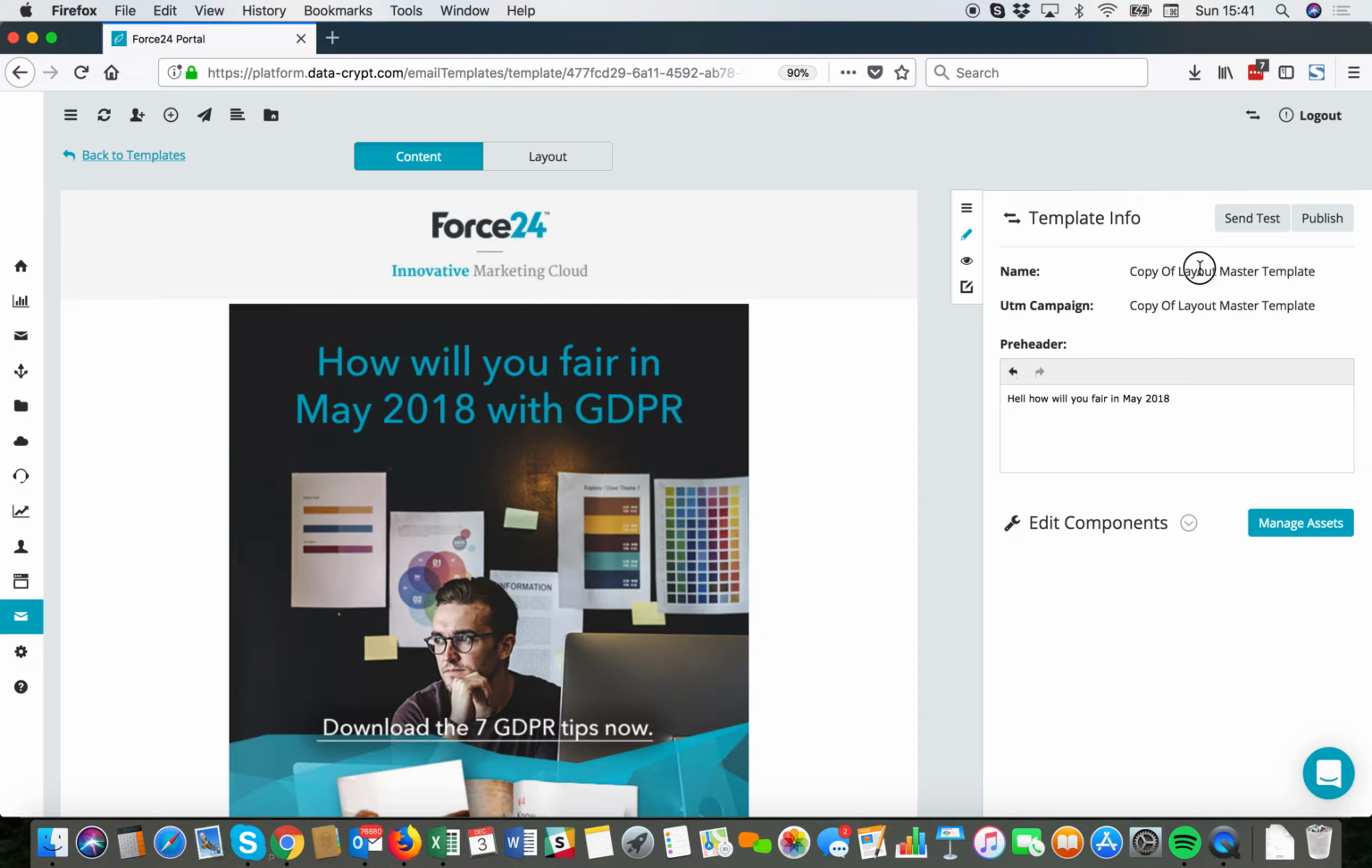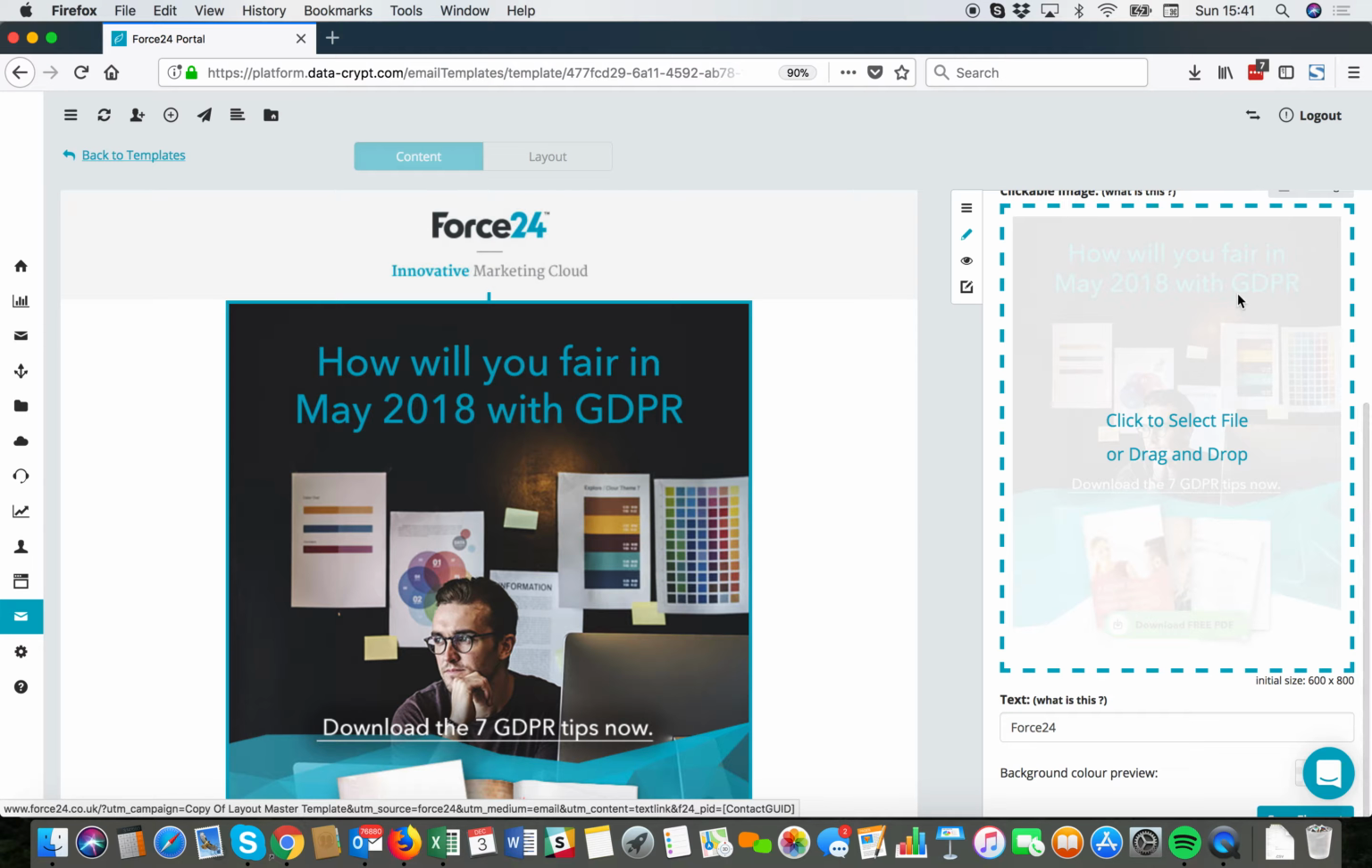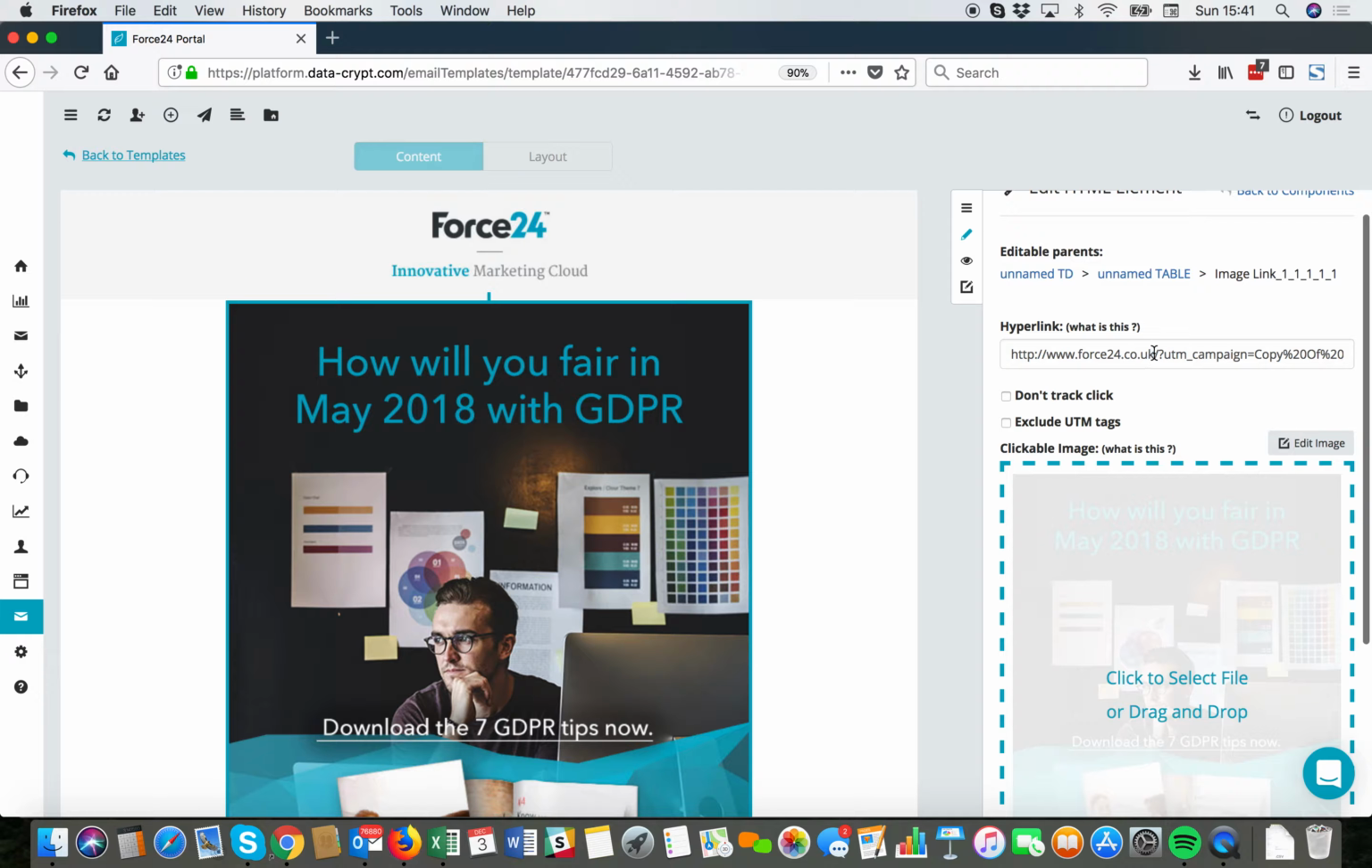I can rename the template. That's now done. I can give it a UTM campaign. By doing this, every single link within the system will now be replaced with the UTM tags that we've just provided.